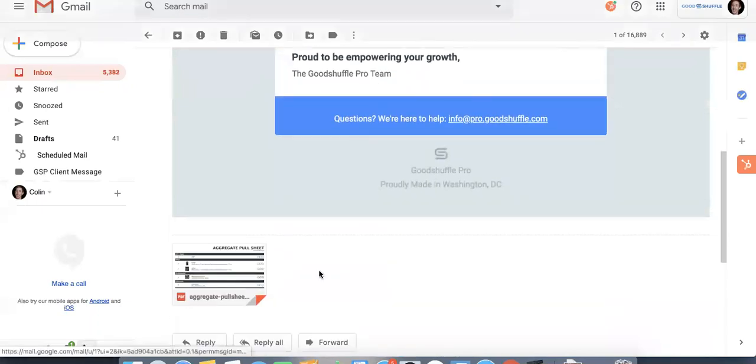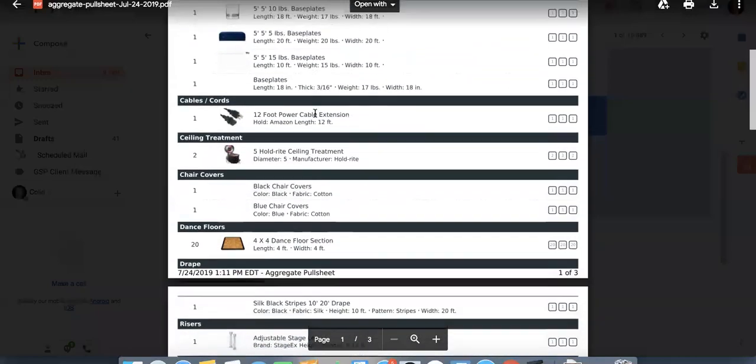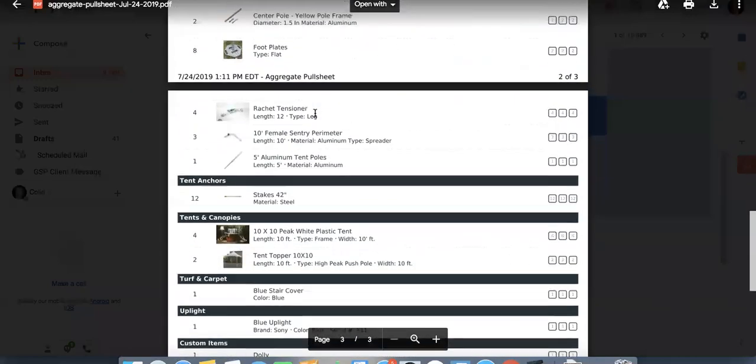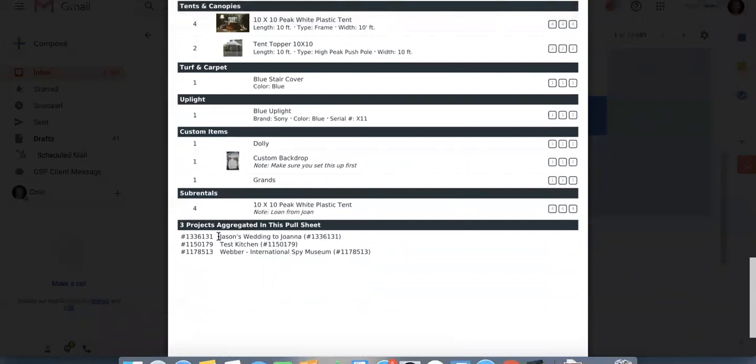So here's where we can see the aggregate pull sheet. This way I can see all the items needed for all those projects. And if I scroll down toward the bottom of the screen, I can see any custom items are marked here, any sub-rentals, as well as which specific projects this pull sheet is generating from.